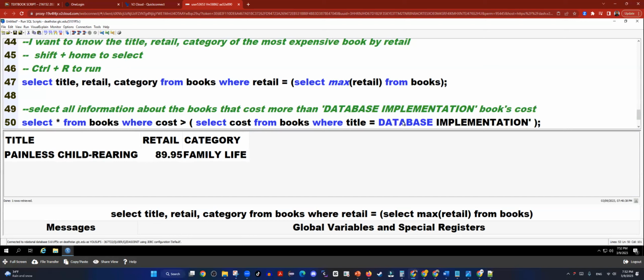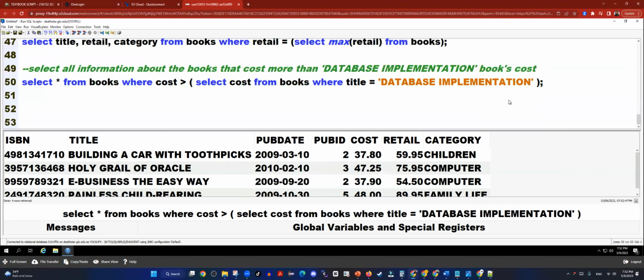So basically what you're doing is you're asking the inner query to give you the cost from the books table of the book that has the title of database implementation. That cost is returned to the outer query. The outer query will then use that cost as a yardstick: any book that has a cost that exceeds that amount, it will select those books. Does that make sense to anybody who was struggling with that? Yeah, I misspelled implementation, and that's why I was getting an error.